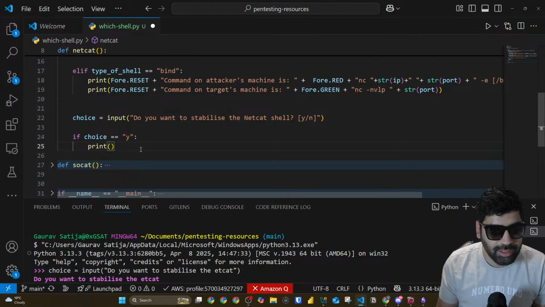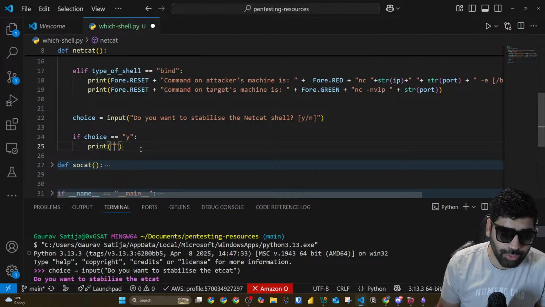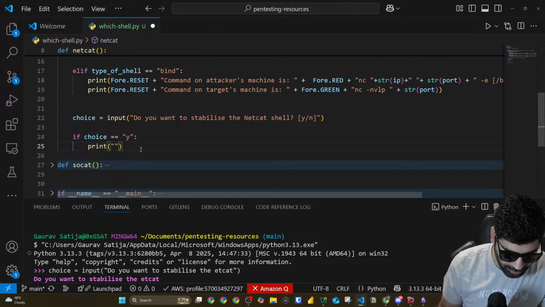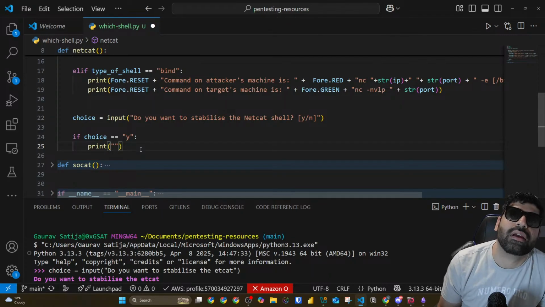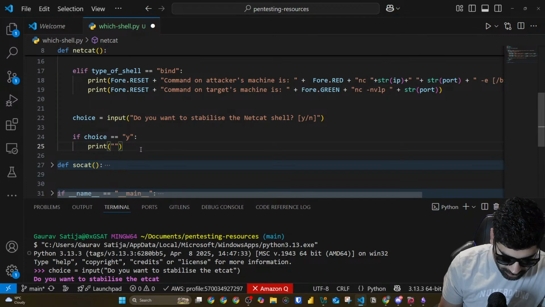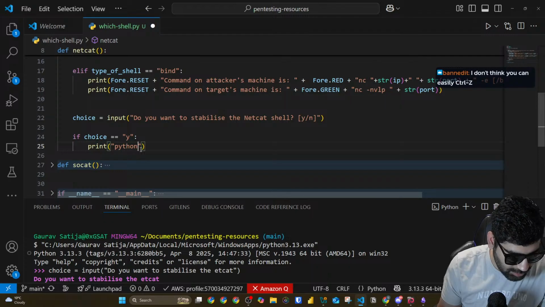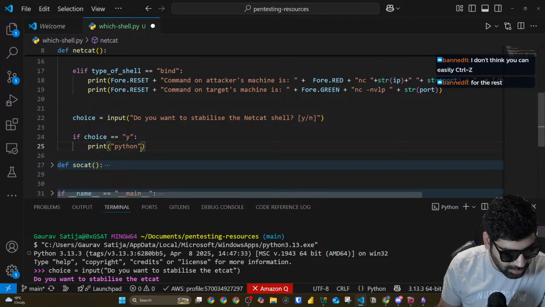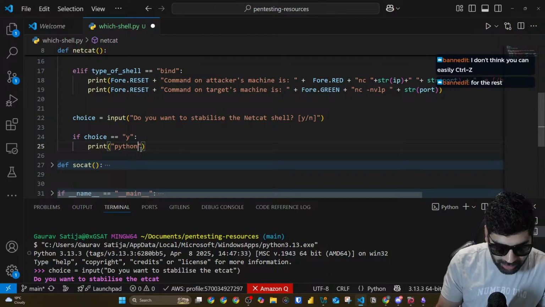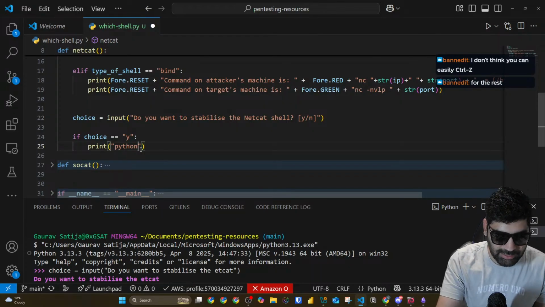So for now, it will be print. Do you want to stabilize the netcat shell? If they say yes, we are going to do the first one, which is Python pty sudo terminal. I don't think you can easily do controls. Oh, actually, that's true. Yeah, that's true. I can't do Control Z on their system. That's actually true. I forgot about that.